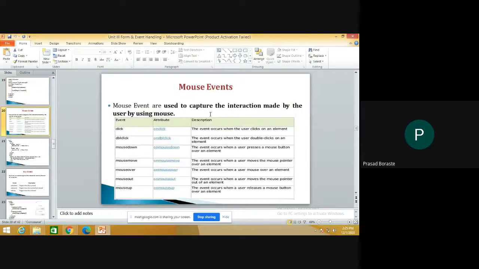There are some events of the mouse and also of the keyboard. Firstly, we will see the mouse events. Mouse events are used to capture the interaction made by the user using a mouse. The first event is click. When we click the mouse, the onclick event occurs, when the user clicks on an element. Second, when I double click the mouse, the ondblclick event occurs, when the user double clicks on an element.